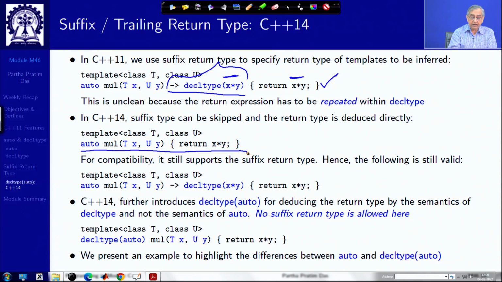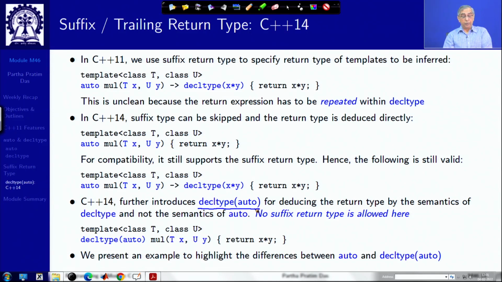So, C++14 just allows you to write auto. It is like any other function that you write, just you can write auto. Of course, for backward compatibility with C++11, it will also allow you to use the suffix return type, right. C++14 introduces another feature, decltype auto. So, you can write decltype auto also in place of just auto, but if you use decltype auto, then you will not be able to write the suffix return type, because it does not need backward compatibility. Decltype auto was not there in C++11.